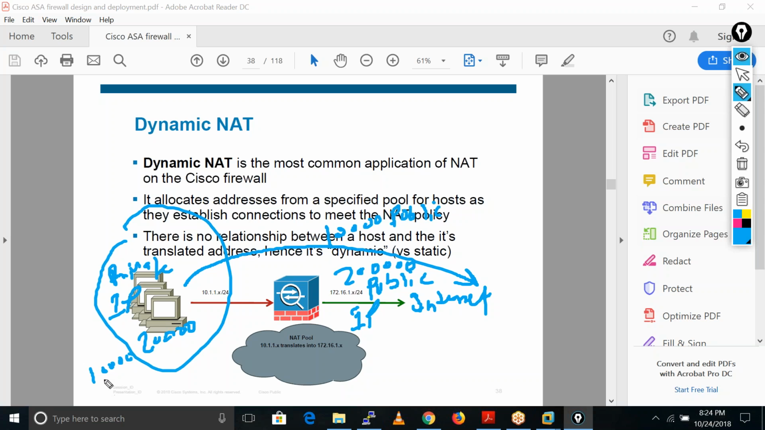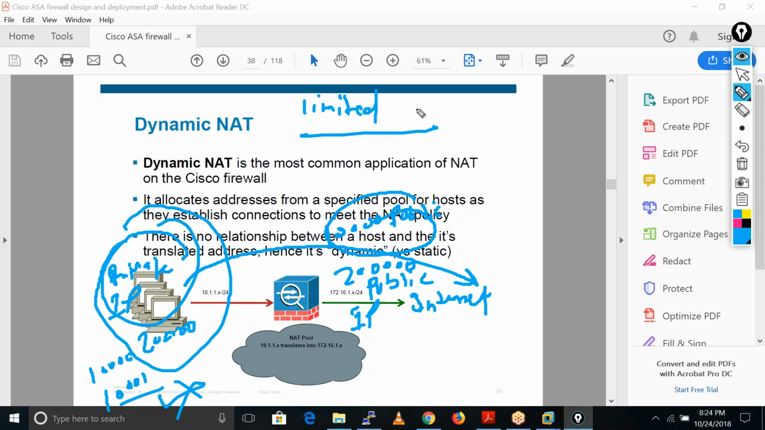If any other user, let's suppose the 10,001st user, is now active and we have only 10,000 public IPs, then that user's traffic will drop automatically. It means we need the same number of public IPs as we have private IP addresses of users in our inside network. IP addresses are limited, right? Public IP addresses are limited.